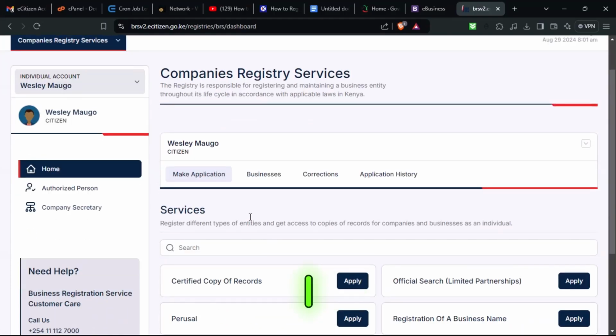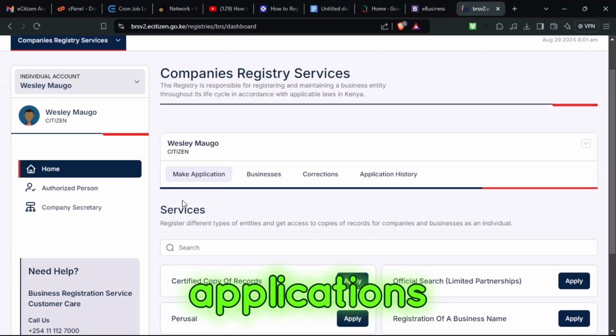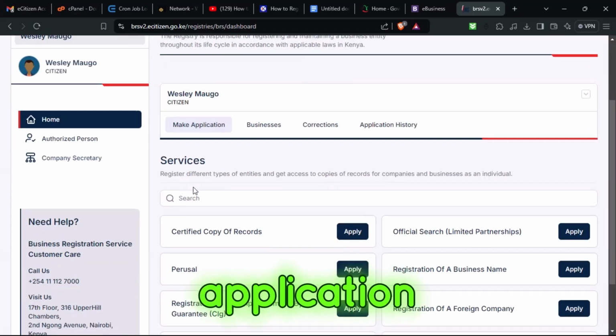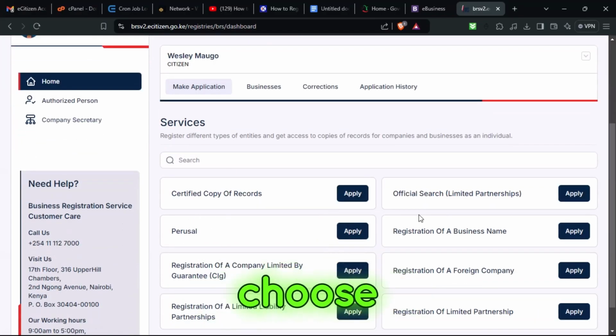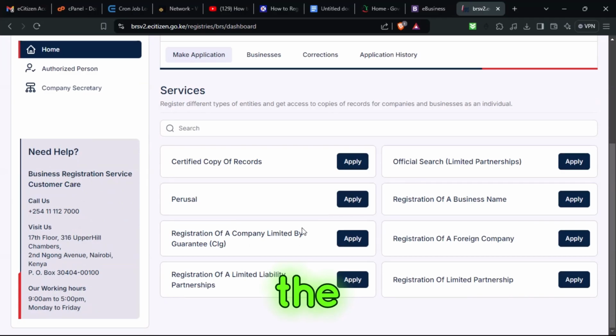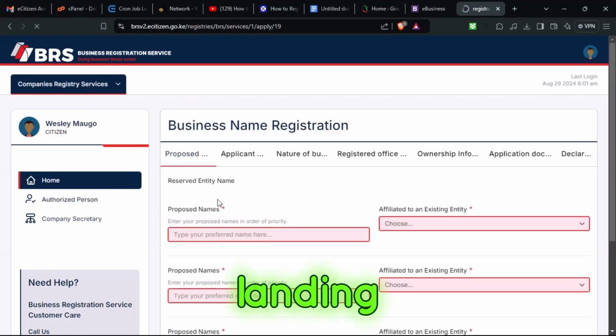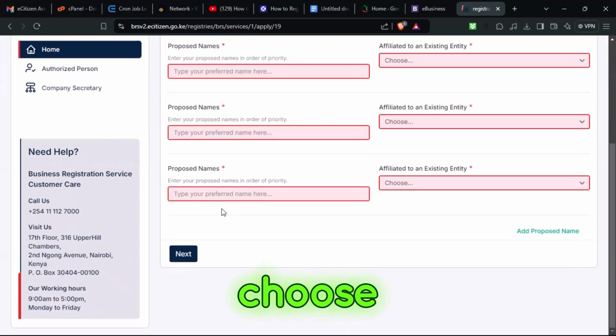Here I have a few applications. Just go to make application here. After clicking make an application, choose the one which you want to do. In our case, we want to do what we call RBN, that is registration of a business name. So click on apply.